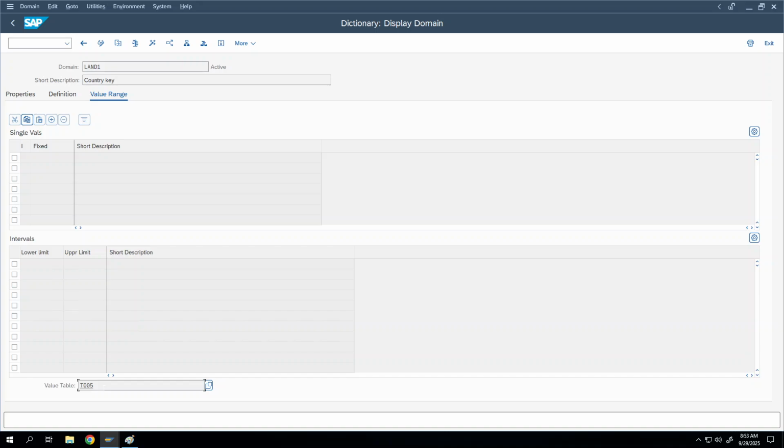So value table is for possible values. It defines the domain level validations. And it is also for possible values. When you add a value table in the domain, if you use the corresponding data element in the table, it will show F4 help with the possible values.